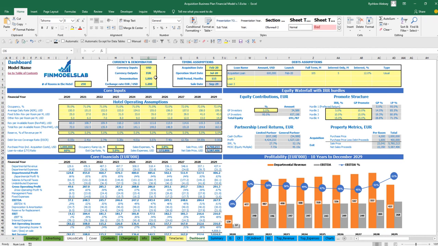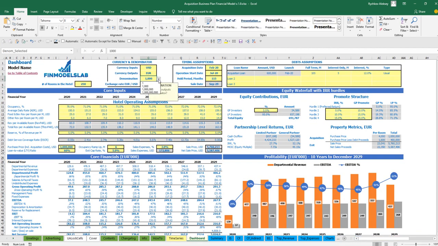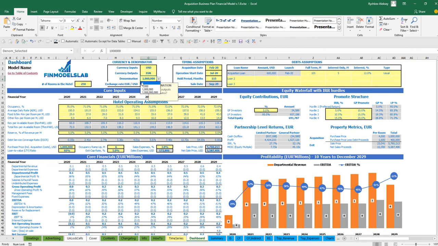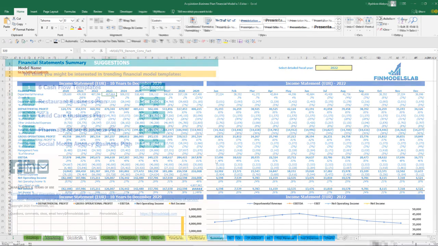Another cool option is to use the denominator. By default, you have 1000. What does it mean? It means that for all reports and charts, you have $1,000 as a denomination. It means that this is in $1,000 or euros in this case. But if you would like to see it in millions, you can just change this denomination, and instead of thousands, you will see millions. You can use just one and you will see in dollars, so no denomination applied.